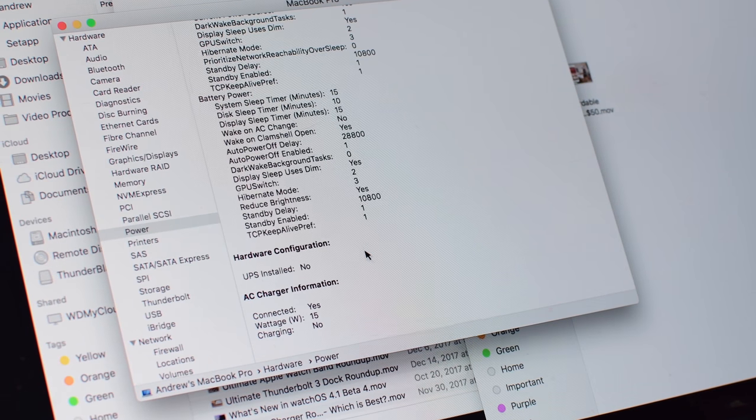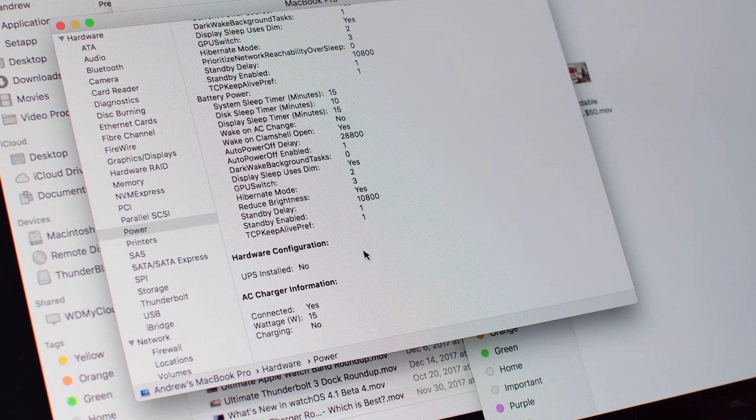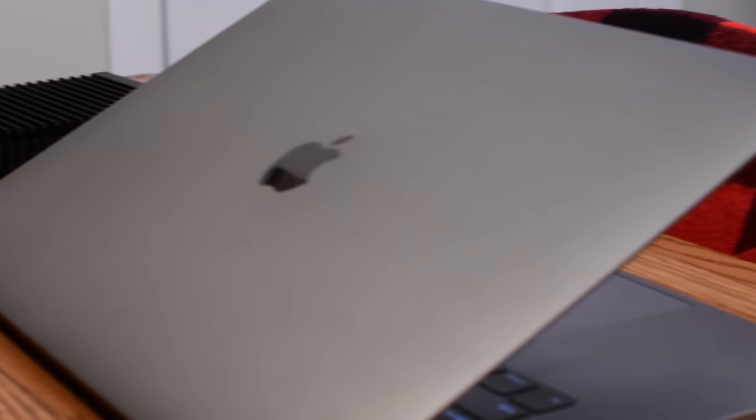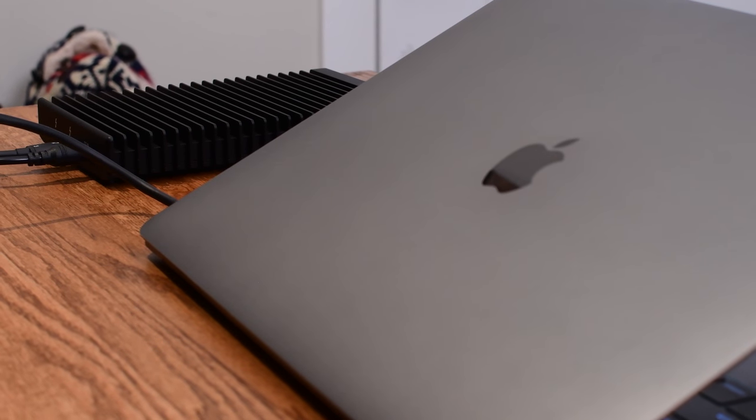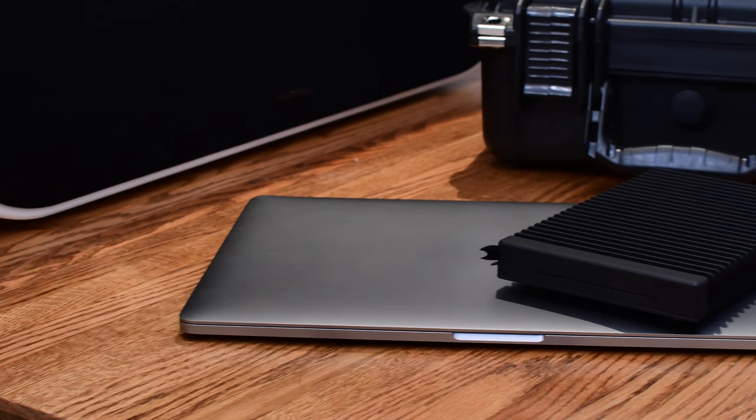The one downside for me is the power. It still doesn't give you a lot of power. You can actually see when it's plugged in, I'm only getting 15 watts of power. So if you're on a 15-inch MacBook Pro, that may not be enough to really supply you, and you're still going to need your own power cable.